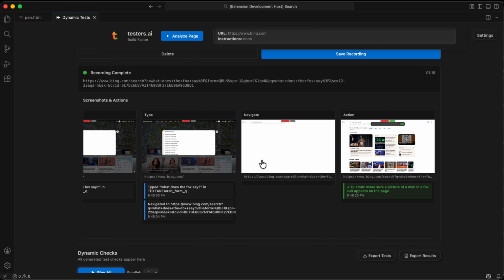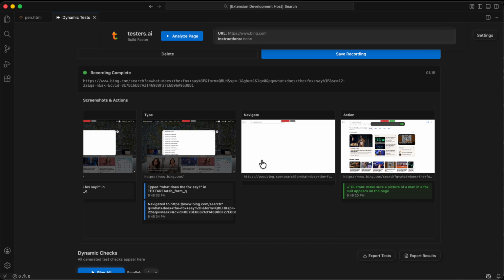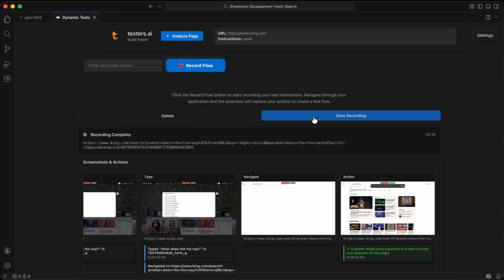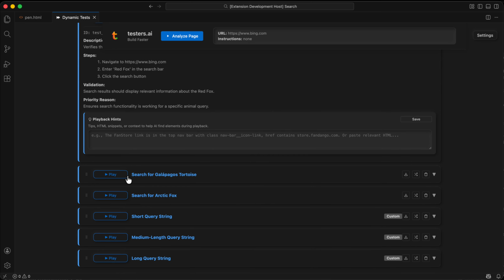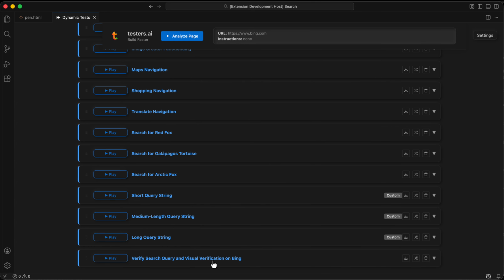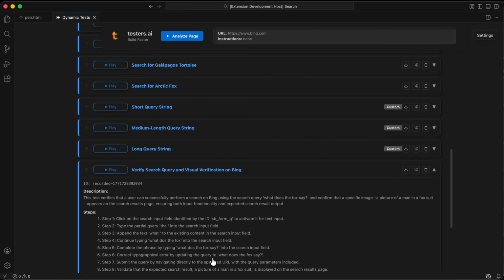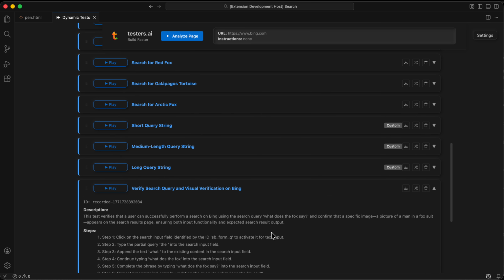And you can see here, it's recorded all of our steps and typing and all this kind of stuff. And then we just go here and say save. And then we scroll down, see where it's going to add it. It'll auto-create, the AI figures out a name for it. Yeah, it's a visual search query. And then here's the validation we're expecting. That's a picture of a man in a fox suit, right?